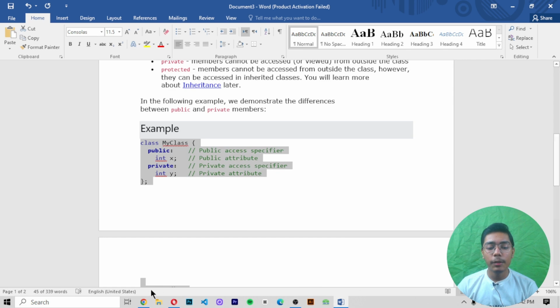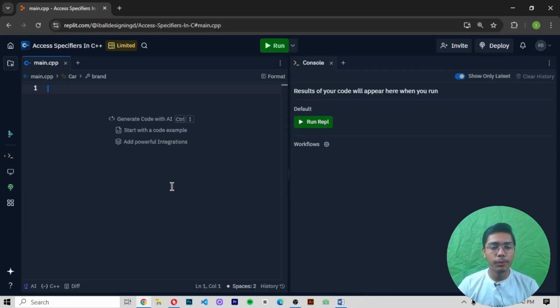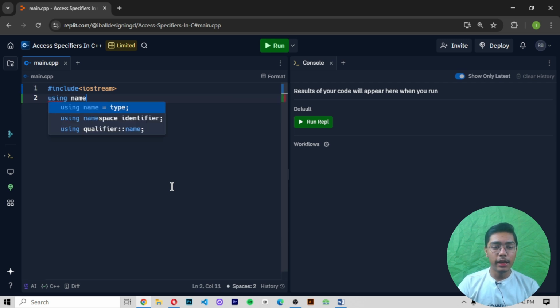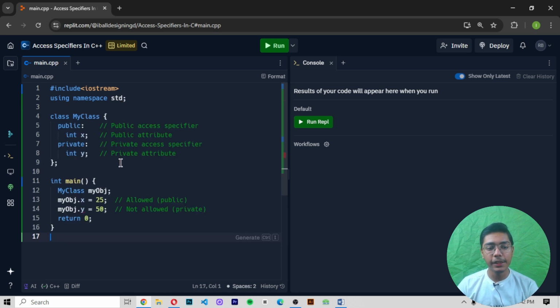Now I'll move on to Google Chrome again, remove this, and add include iostream like this. And then here I will add using namespace std, and then I'll paste these things. After pasting, you can see the first thing we are adding here is a class, and in my class the first thing we are adding is an access specifier named public, and in this public access specifier I'm adding an attribute which is initx.